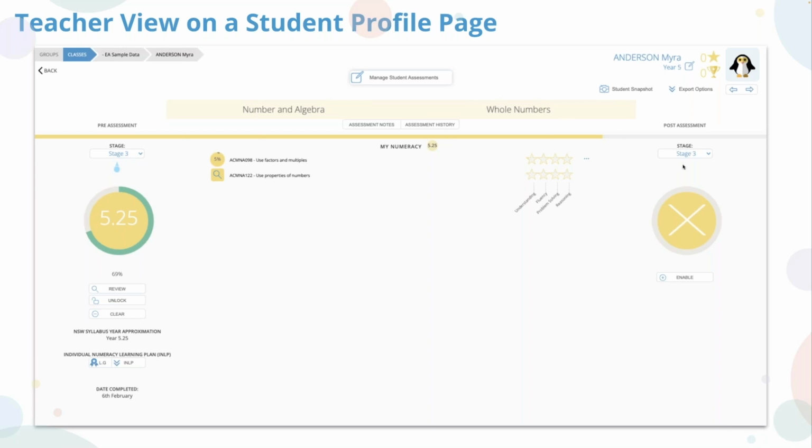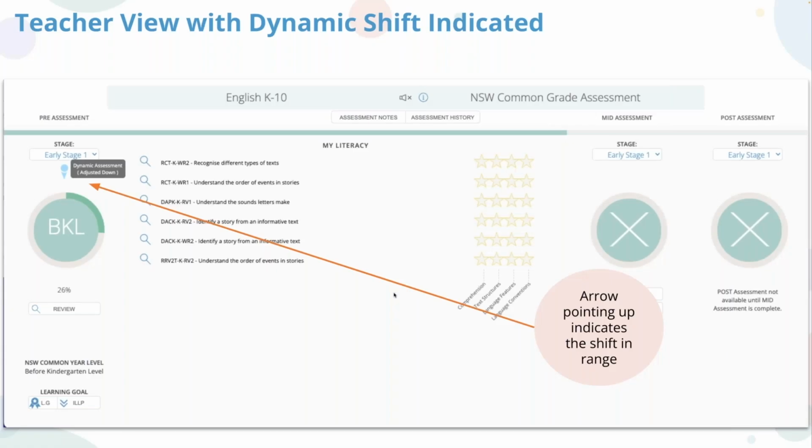In this case, it only has a pre and a post assessment. Let's take a look now at the dynamic shift down. The student has been adjusted down, which indicates that that student started at stage 1 and was moved down to early stage 1. And because this is a common grade assessment, the early stage 1 has been allocated across the mid and post. Now, because we're not going to turn the dynamic on at the mid and post collection, we can manually adjust this and shift that learner back into the stage 1 content.